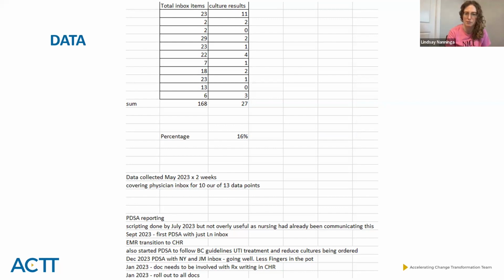We were a couple months behind. And then spread to the rest of our clinic was delayed just because we had an EMR transition in this. One thing that sort of happened too is we concurrently implemented a change to try to just reduce overall urine culture testing based on the BC practice guidelines for UTI treatment. So while I haven't collected the follow-up data, I expect that my overall culture test results are probably going to be lower just simply because of that PDSA as well.